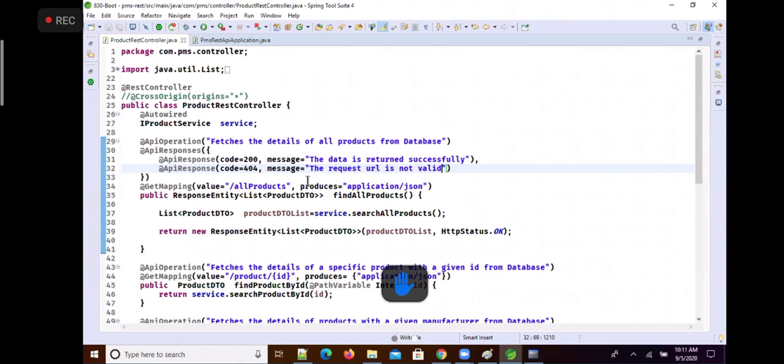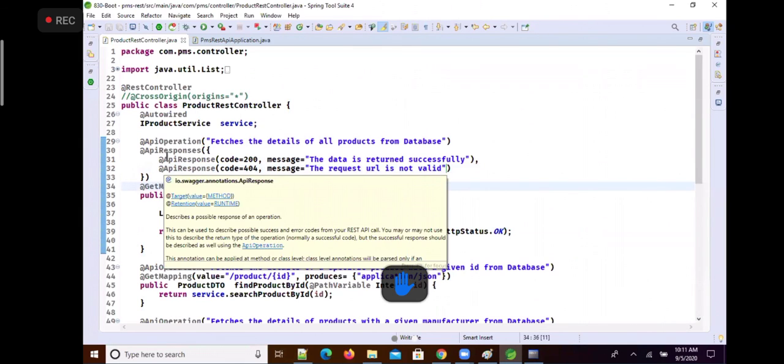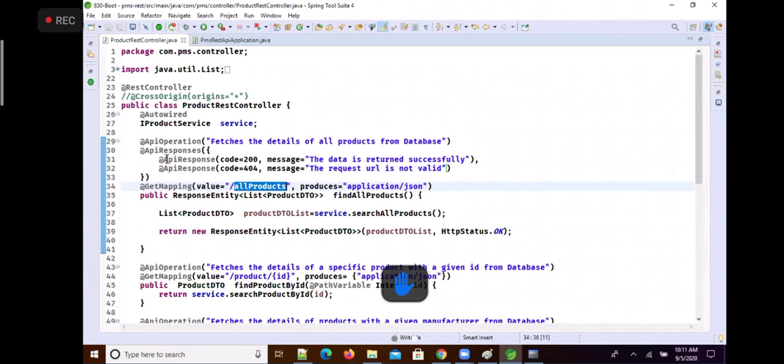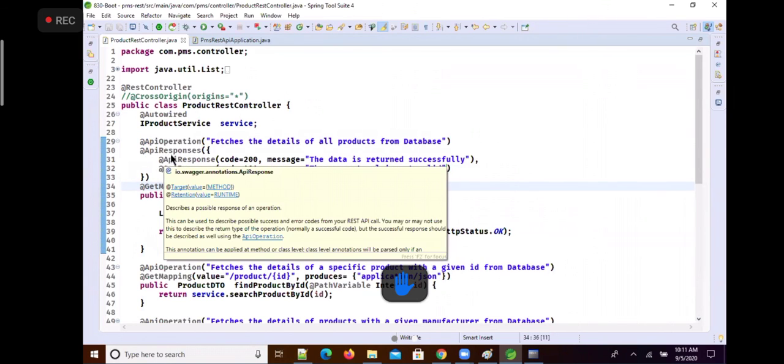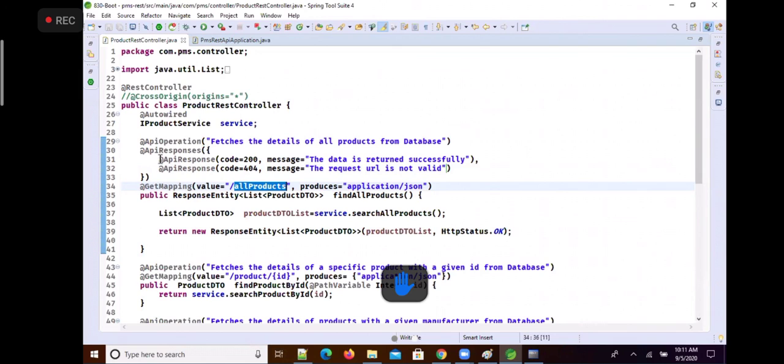I'm adding this for only one endpoint, all products. Likewise, you can add all these API responses for other endpoints also. You can include 403, 401 also if you want. But I just want to show you whether these two annotations are working or not. ApiResponses can be used to add one or multiple ApiResponse annotations. So here I'm using the @ApiResponse annotation. Right.